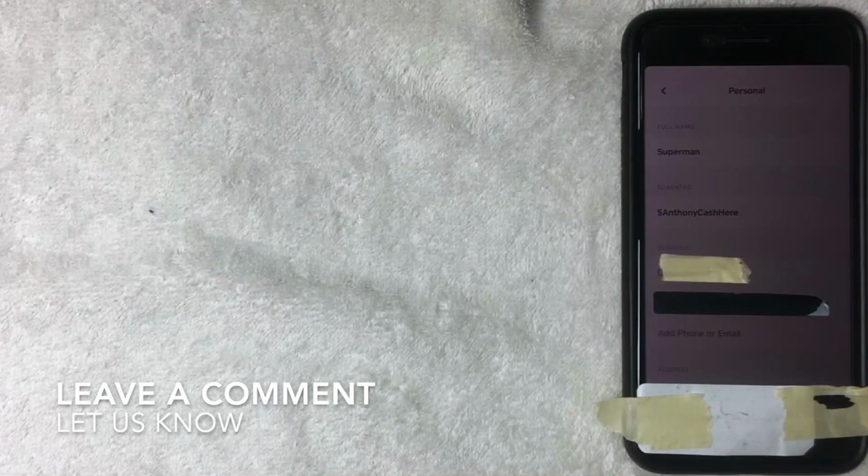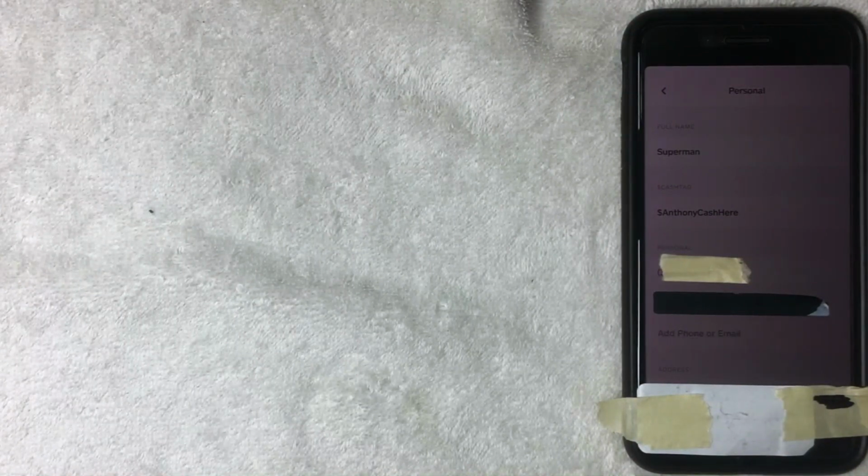If you happen to know an easier way to change your phone number on Cash App, be sure to leave a comment below, let the rest of us know. But as far as I know, that is the easiest way to change your phone number on Cash App.